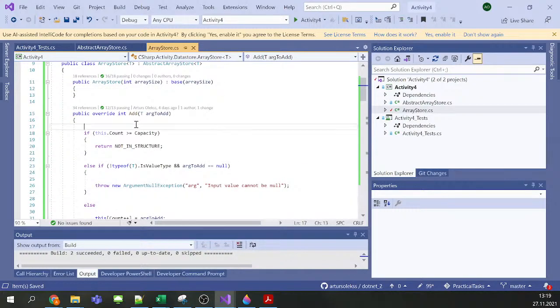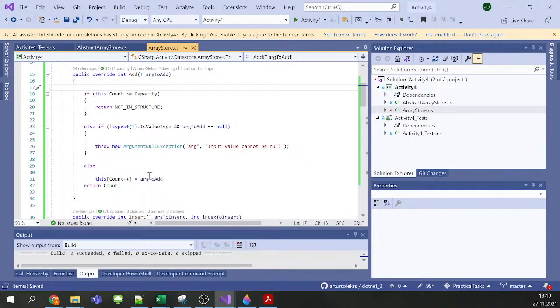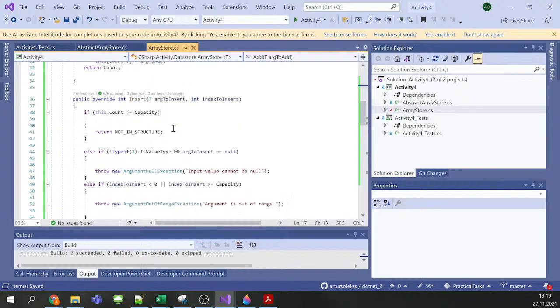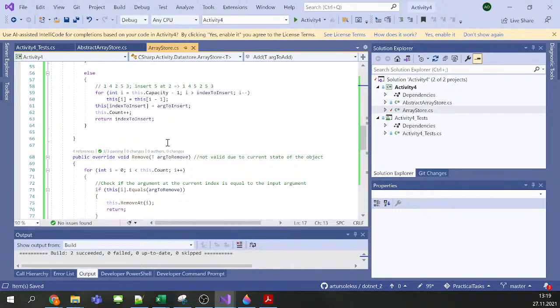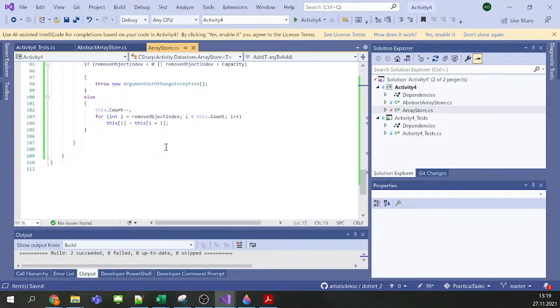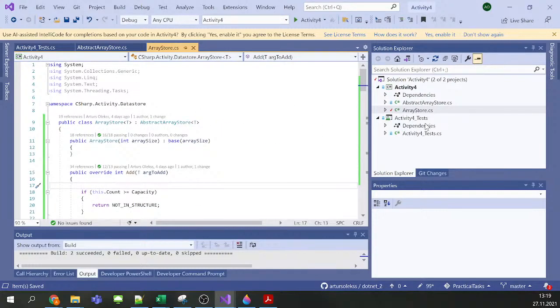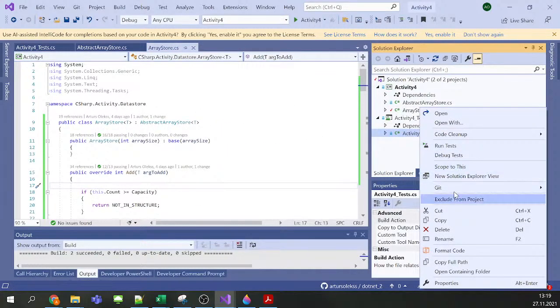So that's what I just said. Insert, remove. This is what I said, and basically that was it. So we run the test. We check if everything is correct.